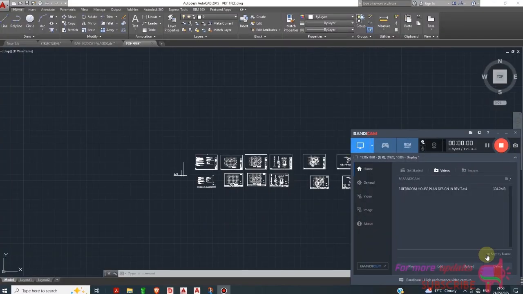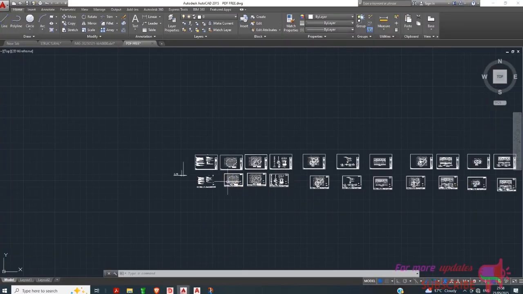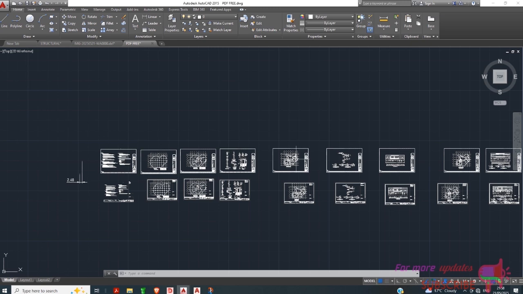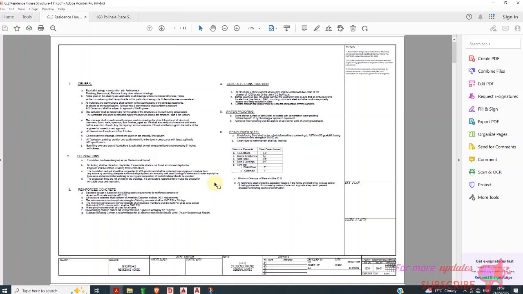What's up, dear viewers? In this video, I will show you how to make objects or layers invisible for print only in AutoCAD. I have this job right here, and that is exactly what I'm supposed to do because my client sent me these two drawings. I have two structural drawings.